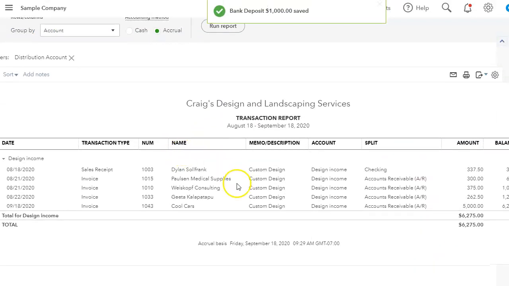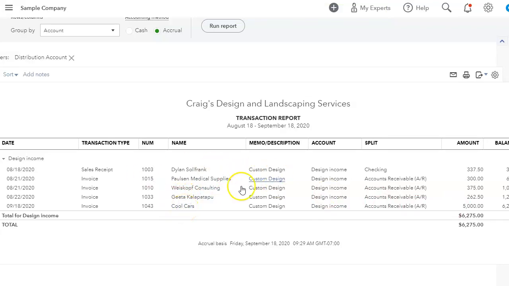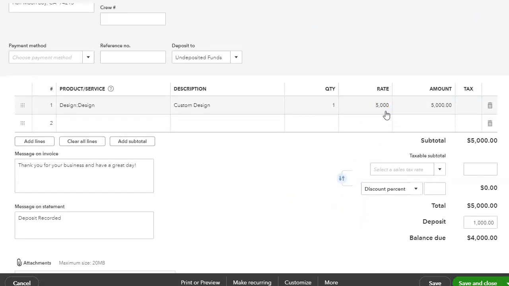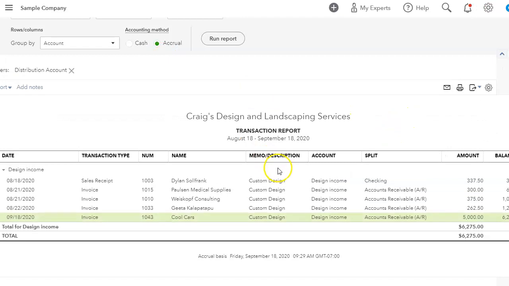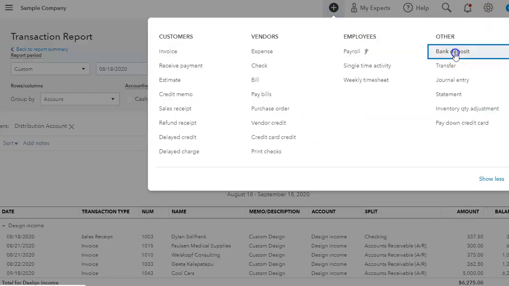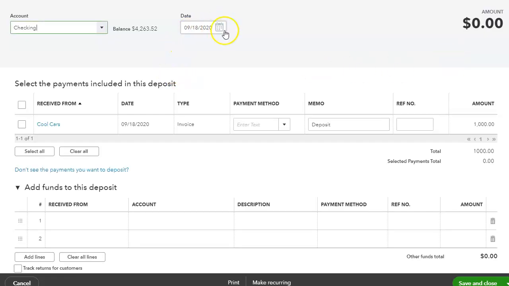So when I go and record the invoice of 5,000, it's right here. And as you can see, that 1,000 was removed from our design income. When we record this invoice and then we say, I received a month ago 1,000, we want to make sure it goes to undeposited funds. And then when we record the invoice, we have to go back to make a deposit. We're going to say 918.